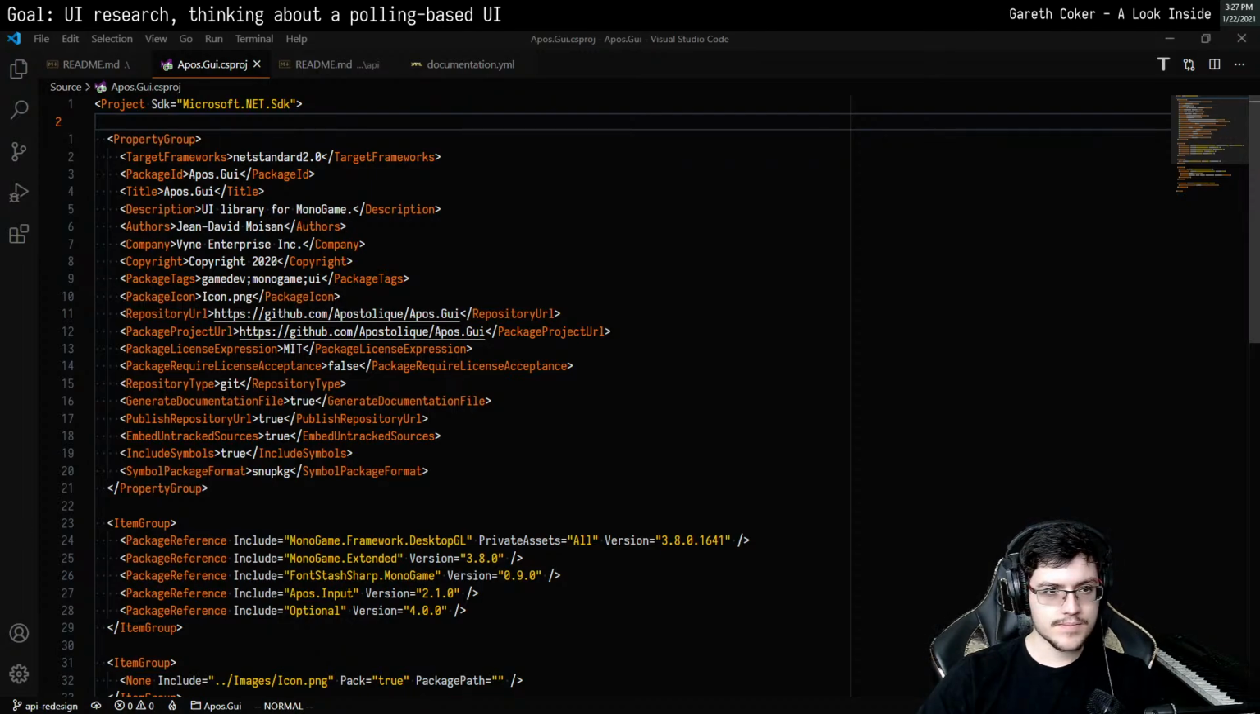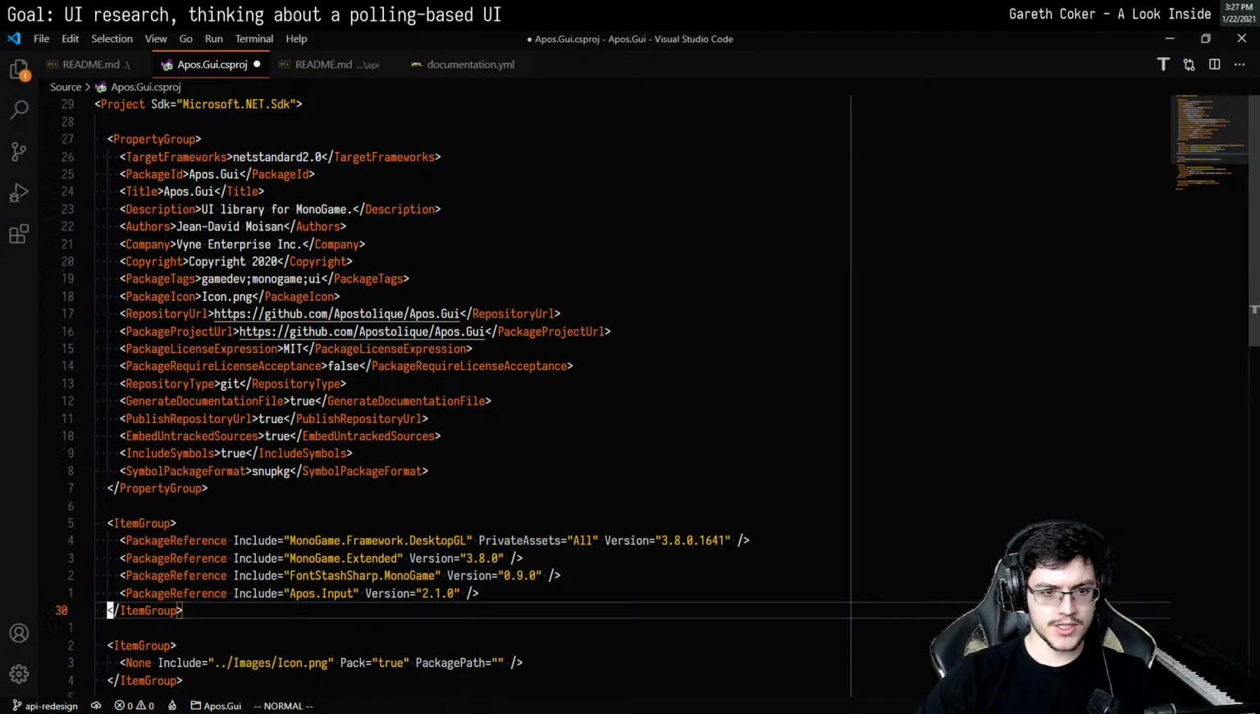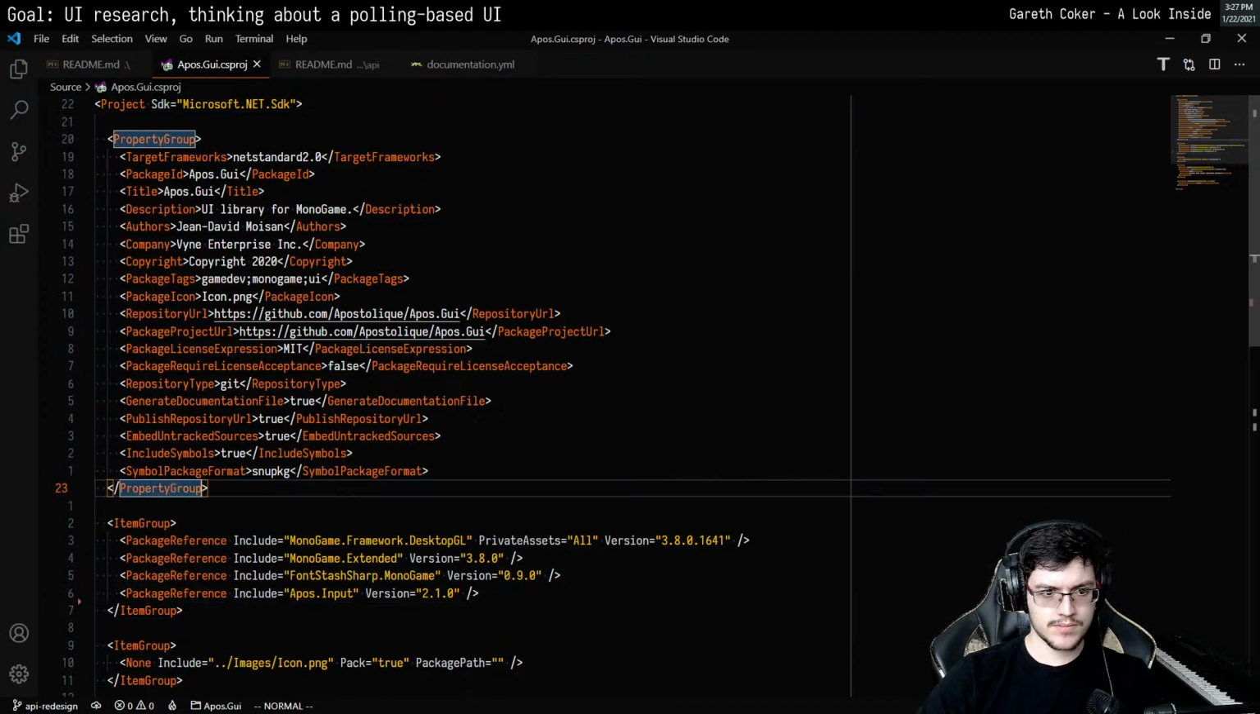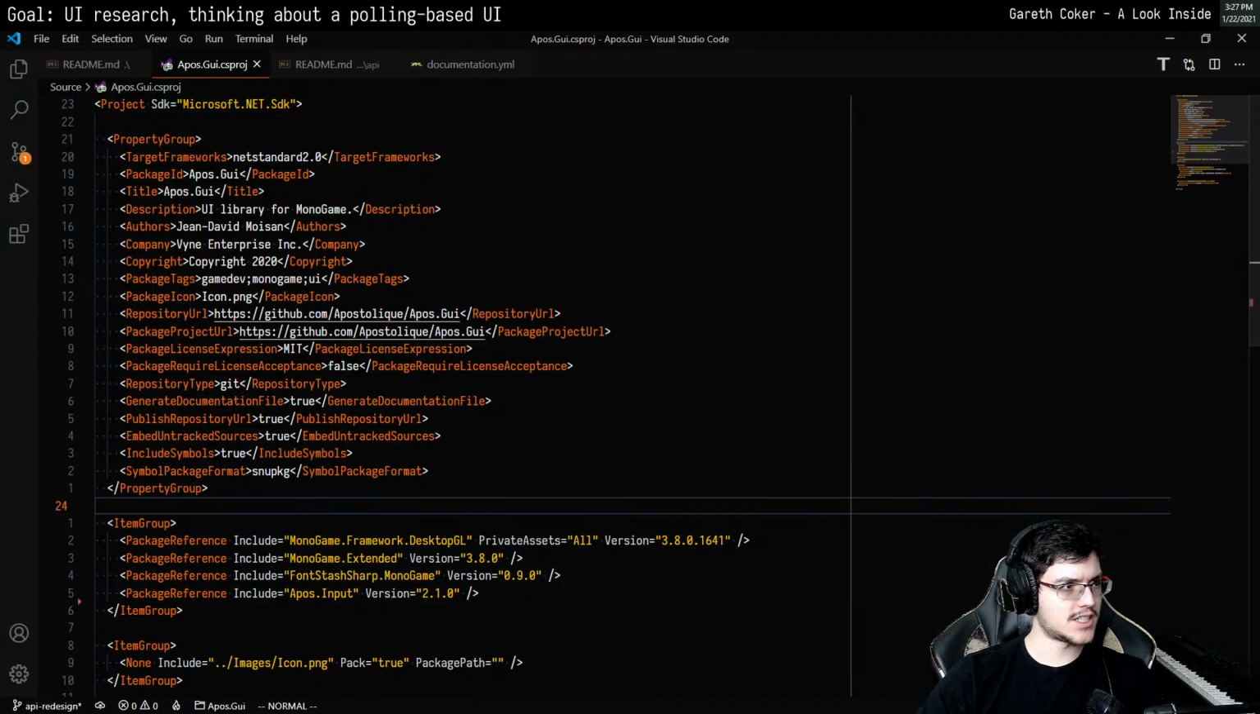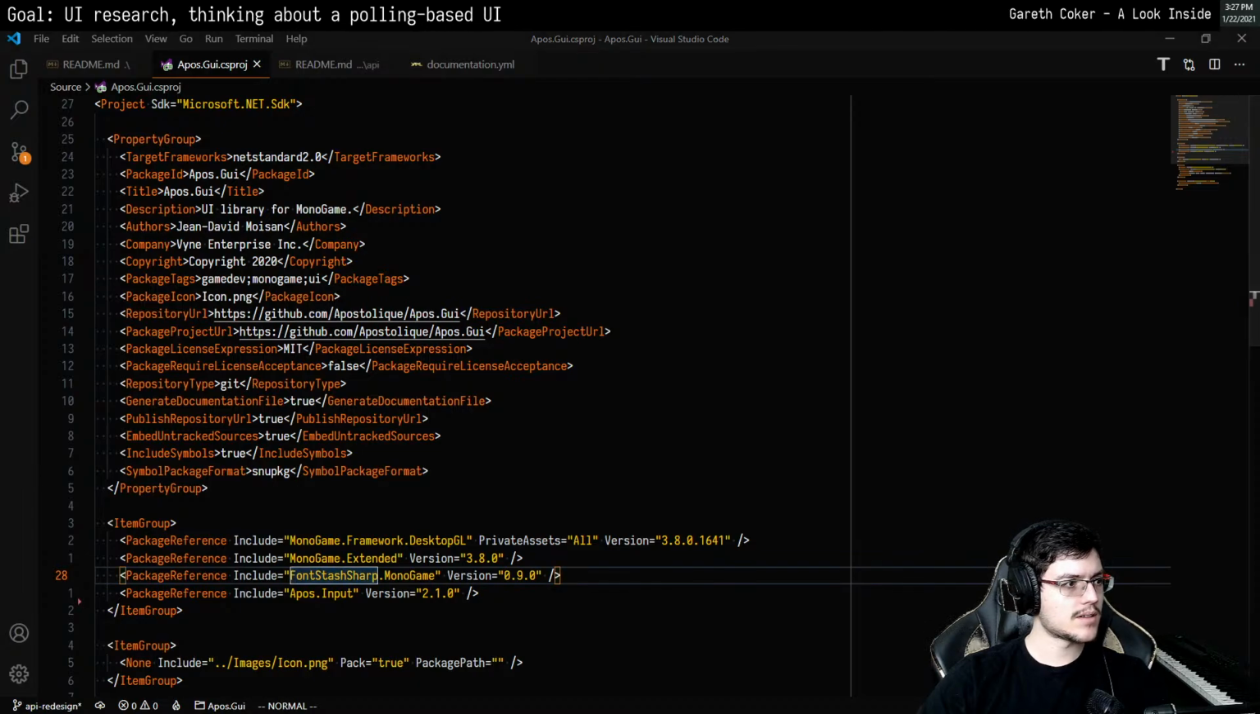Okay. Oh, that's something I wanted to remove. No more optional. Oh, is this the latest FunStash Sharp? I think it is, right? If I search that, MonoGame. Oh, 9.2 now. Okay, let's update that. MonoGame Extended. Should be fine. Everything's good.